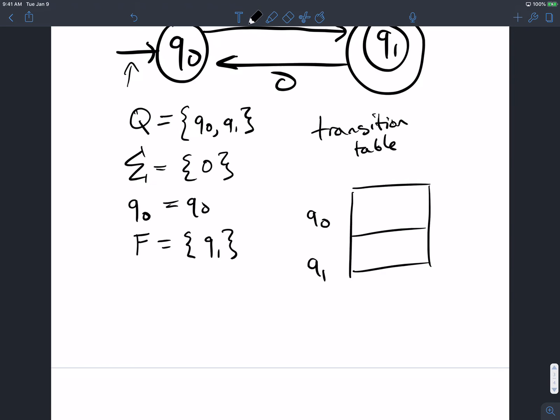And how many columns are there? In other words, how many symbols are there in the alphabet? Just 1. So there's 1 column. So 0. So what do I put in this box right here?